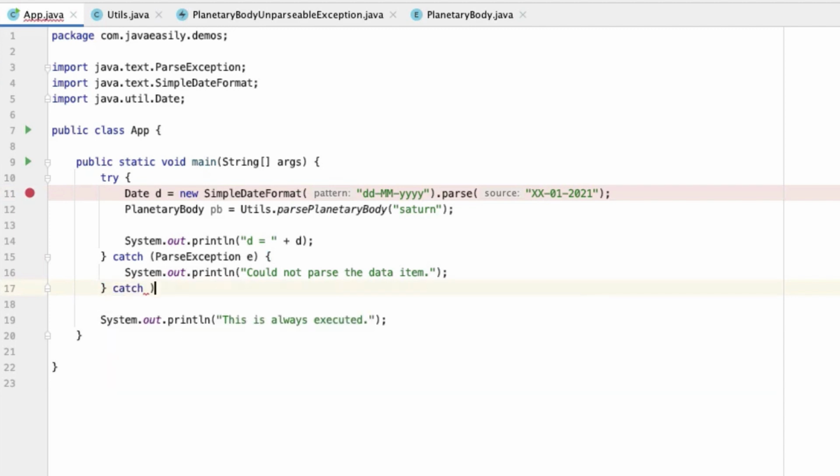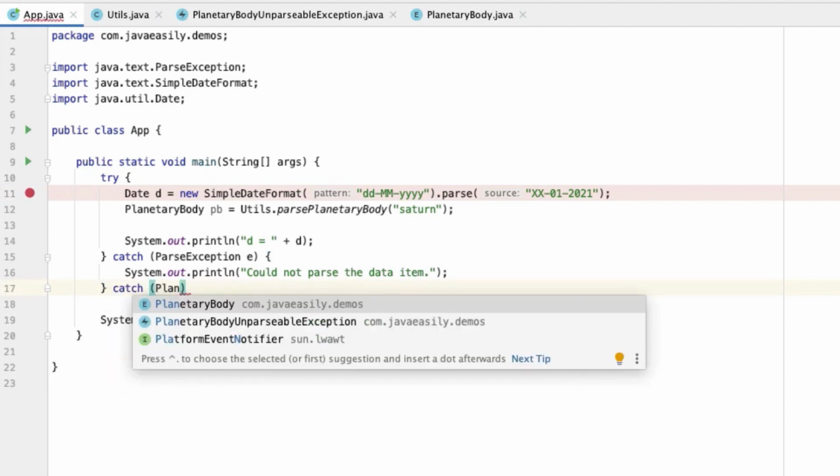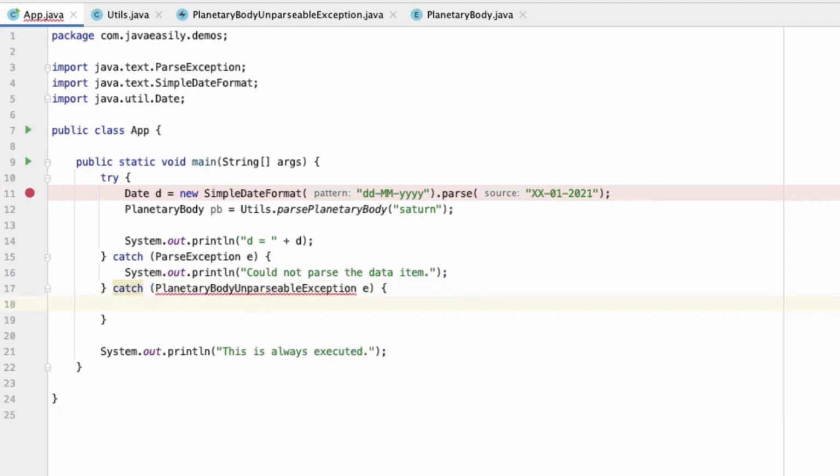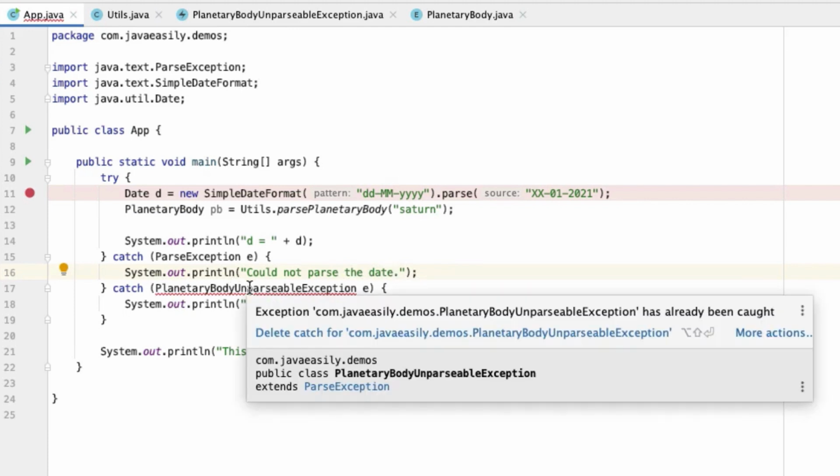For example, here we could say, you know what, I'm going to catch the more specific subclass exception type instead. Sorry, not instead, as well as. Catch it here, and I'll say could not parse the planetary body, for example. And here we would say could not parse the date. But you'll notice now that this is in red, and it says that this exception type has already been caught.